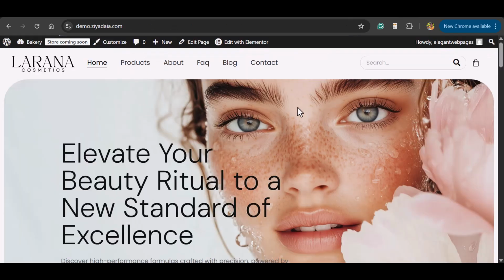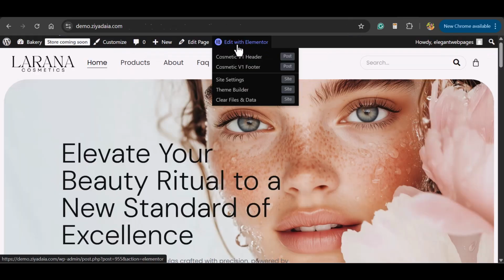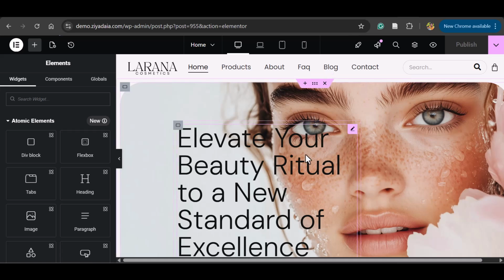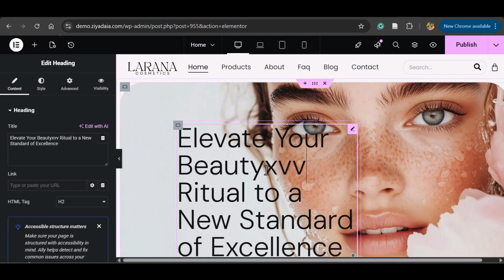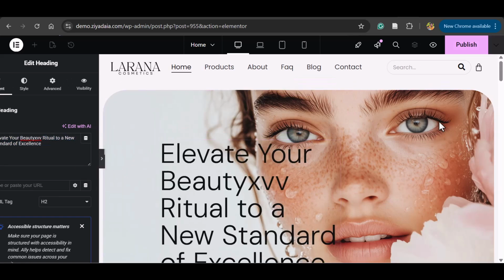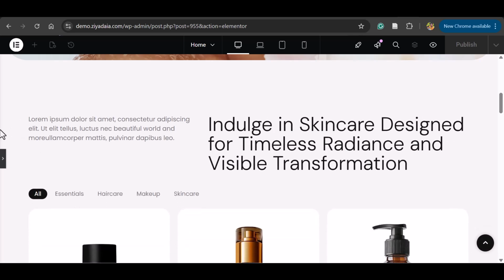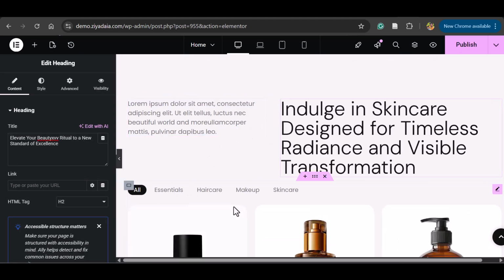If you want to edit each page, click Edit with Elementor. Now all the contents can be edited visually. You can edit like this, or else you can edit here as well. All the titles and contents can be edited. So go down. You can edit these boxes, this part, all the items you can edit easily.